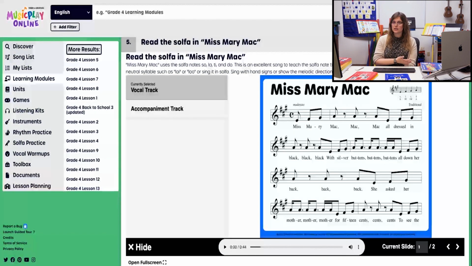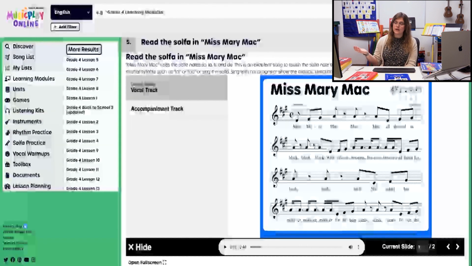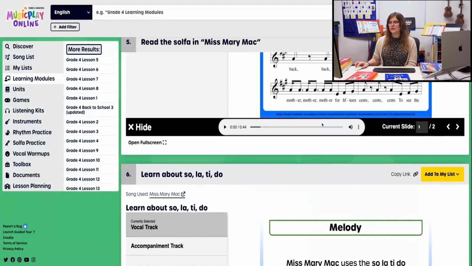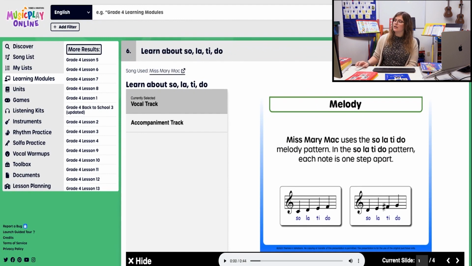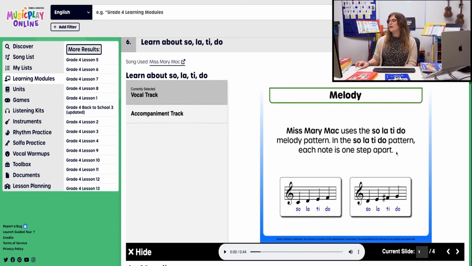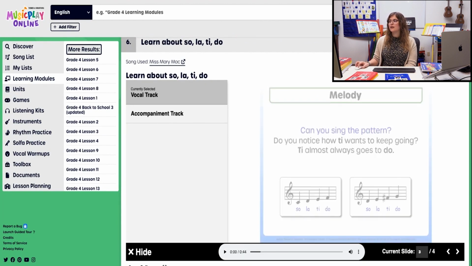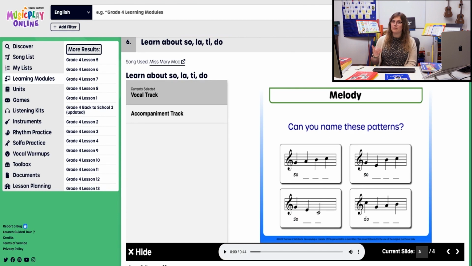If you haven't talked about low T yet, use a neutral syllable like lay or lu, or just use the solfa. And as you're going through, now we can label low T. So down here uses so-la-ti-do, and that's the low so-la-ti-do. And if you go to the next slide, we'll focus a little bit more on T and then have some naming the patterns. And the last slide is, of course, the answer key.